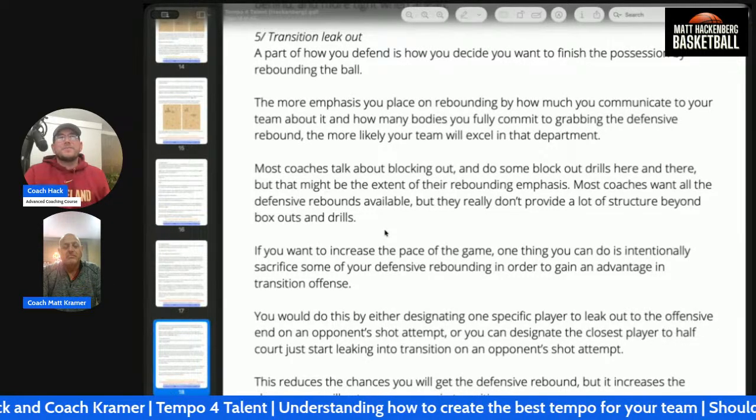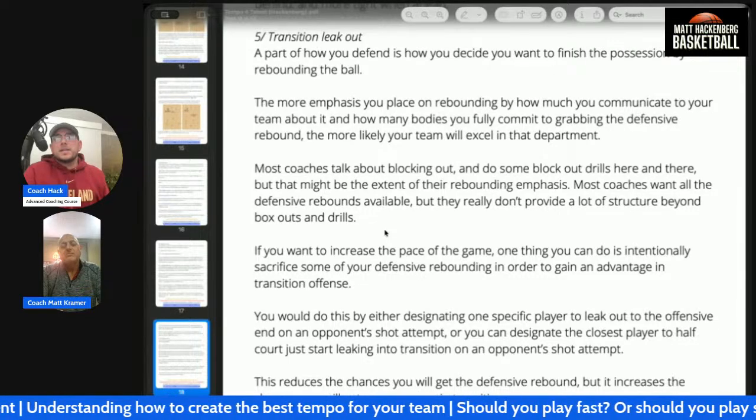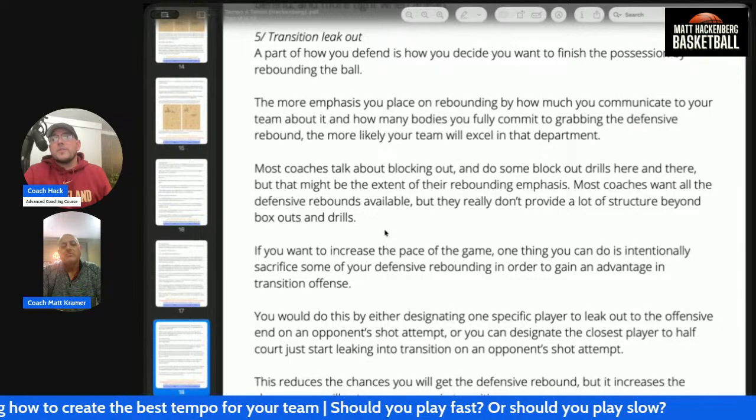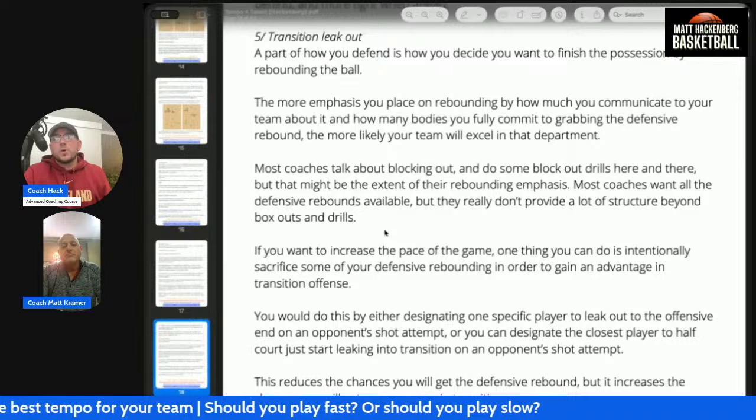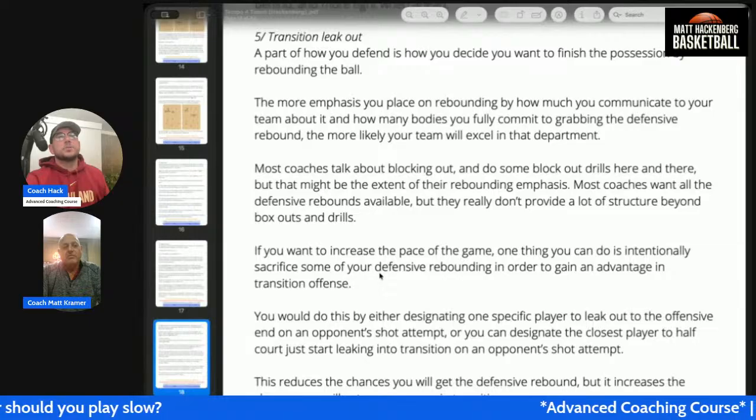But you can take that philosophy and apply it to your defensive rebounding, and in turn gear up your offense by having guys down the court when you go to start your offensive possessions. Any thoughts on this transition leak out concept, Coach?